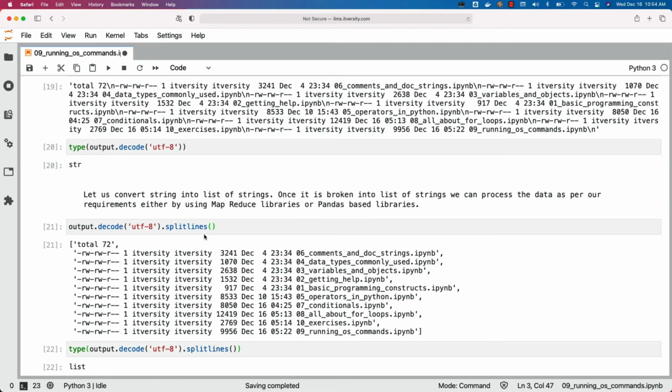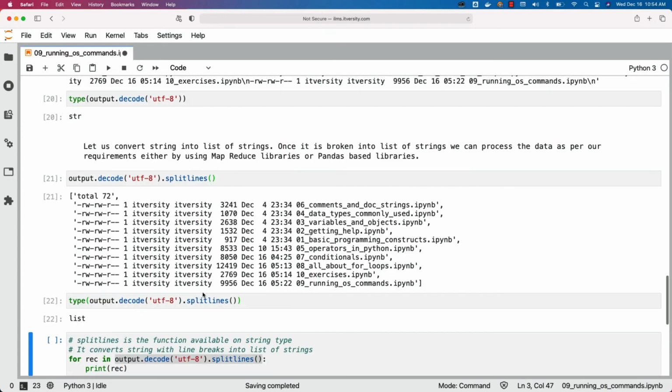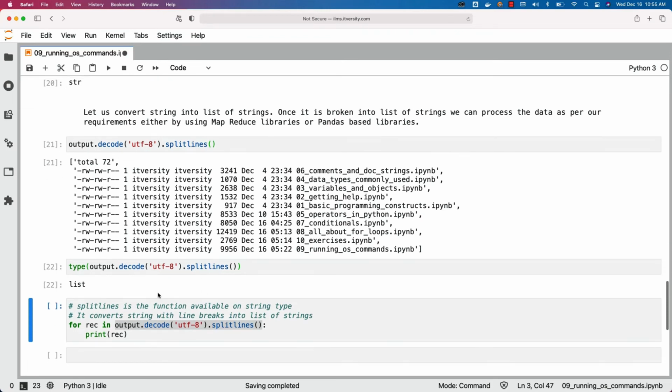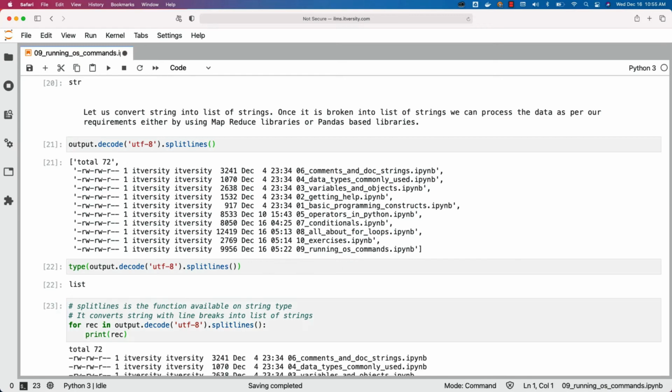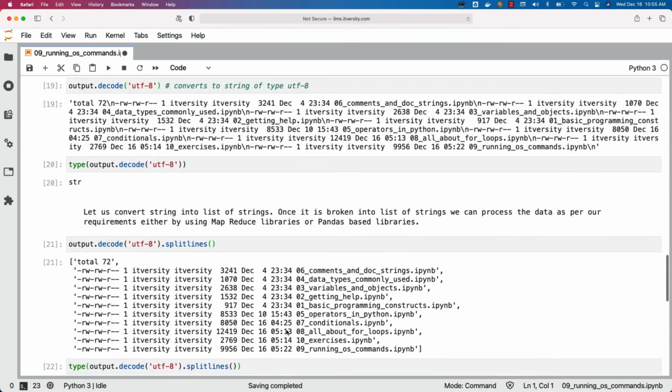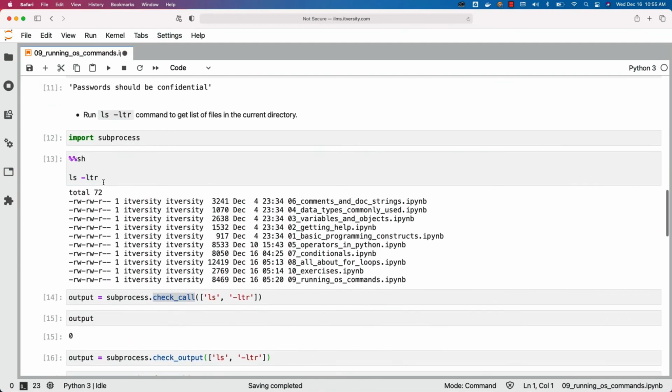Don't worry too much about these things if you don't understand them at this time. When you go through the collections, you will be able to grasp the concepts behind lists and splitlines and so forth. We'll be using these things quite widely once we cover the basics of collections at a later point in time. For now, if I just wanted to print each and every line that is there as part of the ls -ltr output, I just have to say for record in output.decode.splitlines, which will give us the list of strings. We are iterating through them and we are printing each and every entry in that list one at a time. You can see the output. The output looks exactly like the output of the ls -ltr which we have seen earlier.